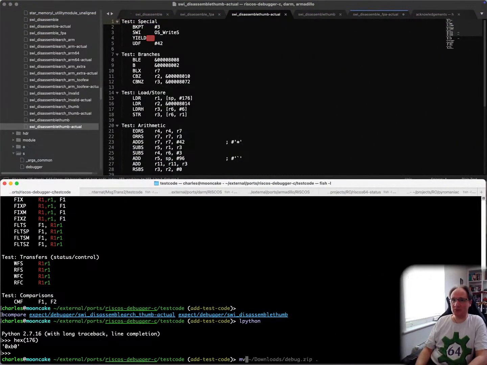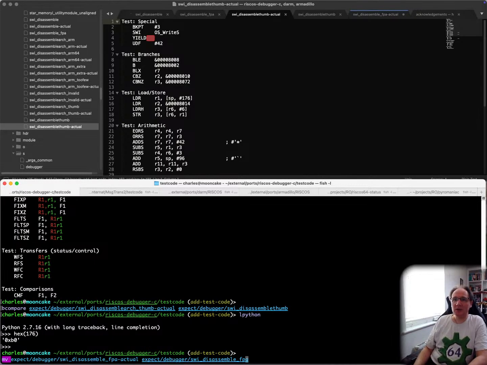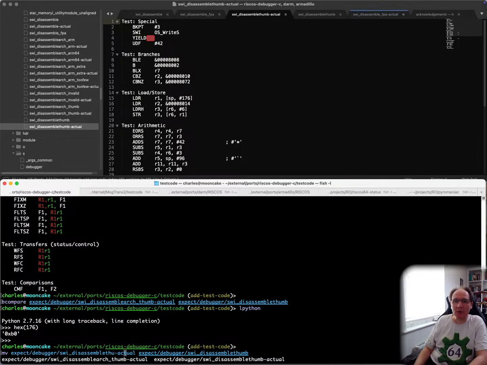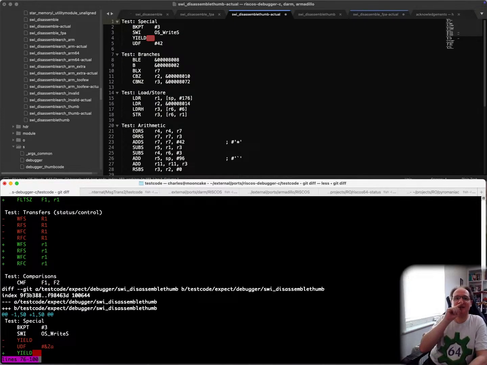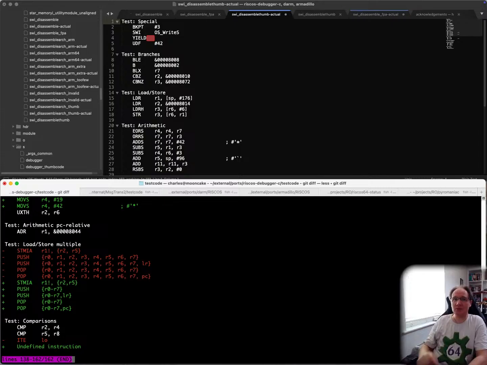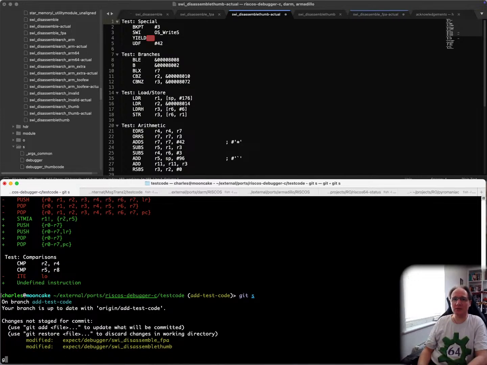Another one that I can move. So again, move thumb, and again over here this is thumb as well. Thumb actual, please. There we go. No, not that one. The other one. That one. Let's do a quick diff on that and just check that's the floating point ones, and that's these ones. Yeah, that's all good. All right. So we're feeling good about that. Let's just mark those, commit them. Let's check there's nothing else pending. That's all.